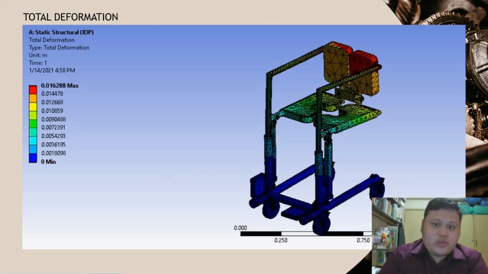The first picture you can see here is the total deformation result from the ANSYS simulation based on structural analysis, input material and input load. You can see here the reference is dark blue as a minimum and the red color as the maximum total deformation. The result from the rigid body of the wheelchair is 0.016288 meter. In millimeter, it is 16.288 millimeter.